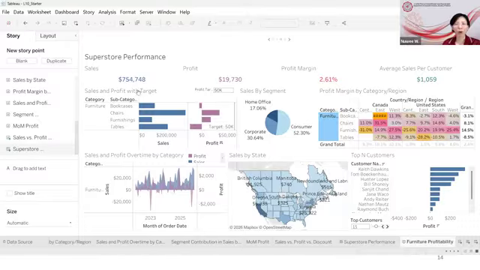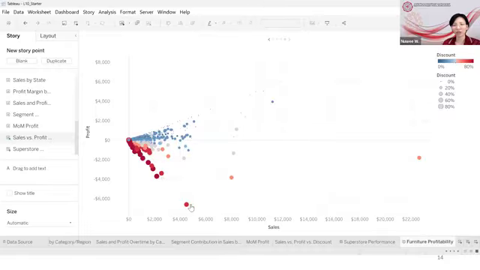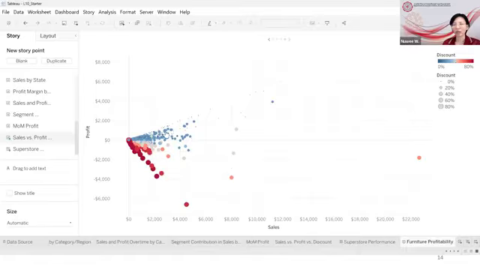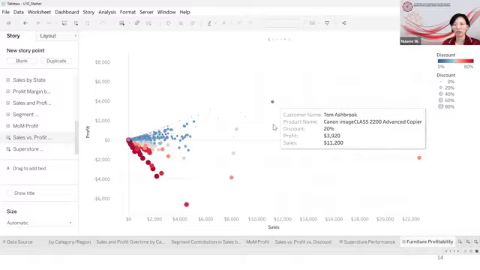And why? That's because the discount. You can see that we had very high discount for the sales of these products and customers. Okay, red means high discount, and the blue means low discount. Okay, so this is the example of the story that I created.